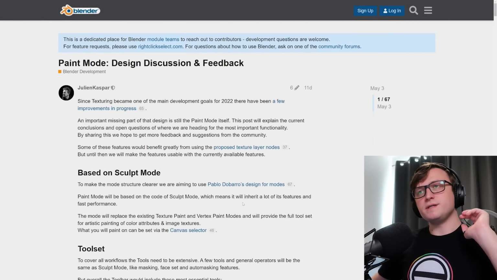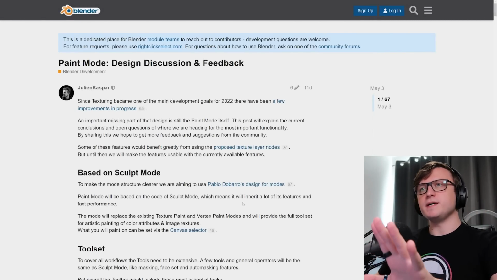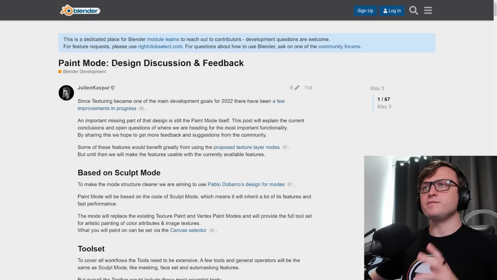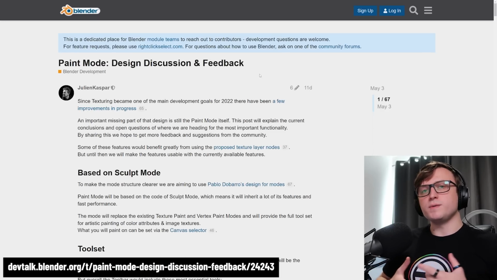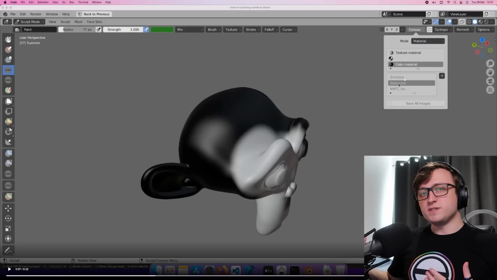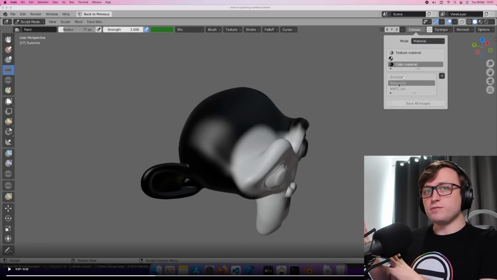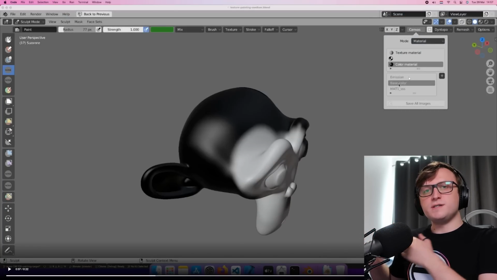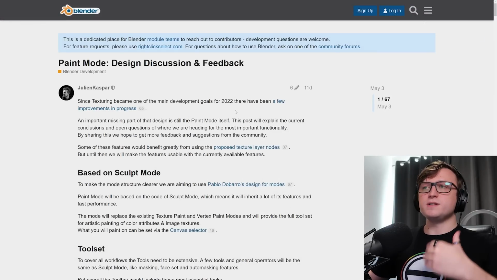All right, hi everyone. Recently, Julian Kaspar, member of the Blender team, has put out this paint mode design discussion and feedback post on the Blender Dev Talk website. The point of this is to let people know where their thoughts are for making the new paint mode that's coming to Blender alongside the new texture workflow improvements, while also providing an opportunity to get feedback on it from the community.